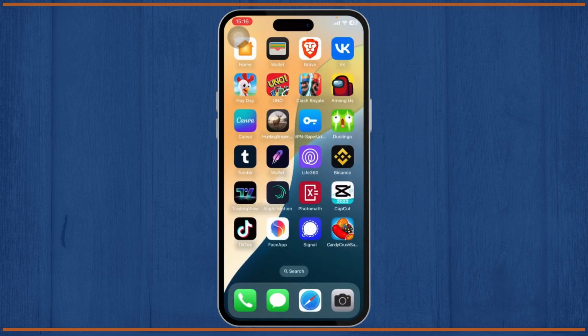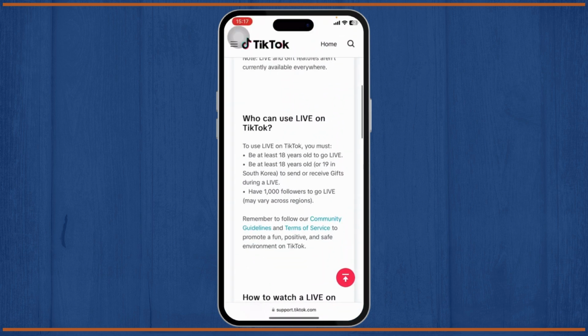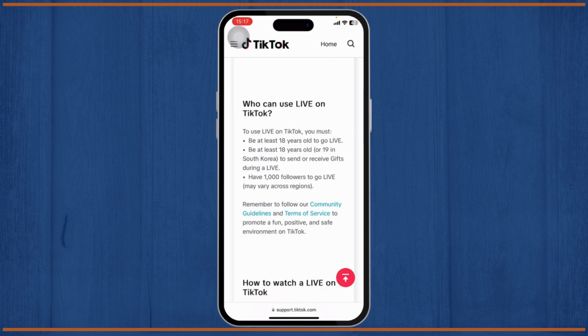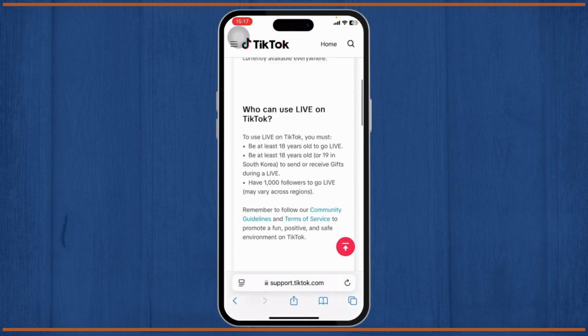So before you go live on TikTok, you'll need to be sure that you have the requirements correct. The first is you'll need to be at least 18 years to go live. The other is that you need to be 18 or 19 in South Korea. So these are the requirements by TikTok themselves. And the last one is you must have 1,000 followers. Now this can vary across regions, so keep that in mind.